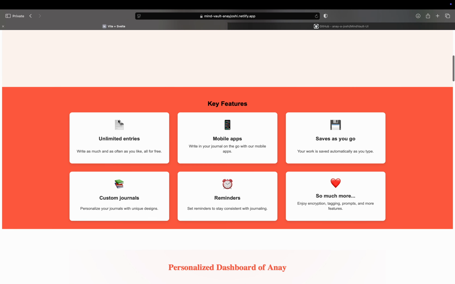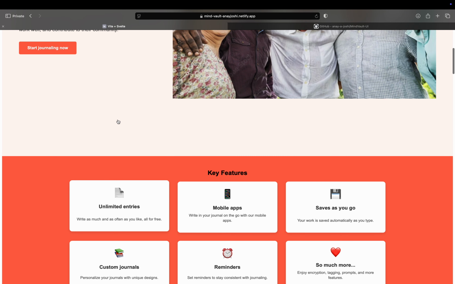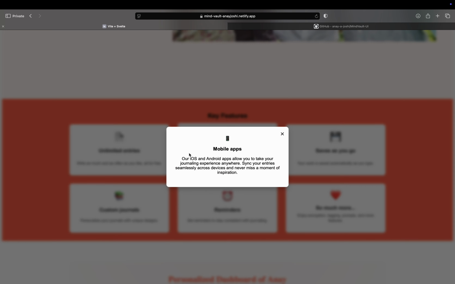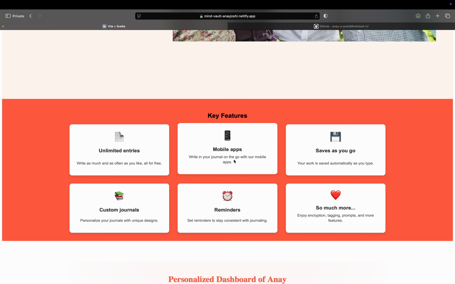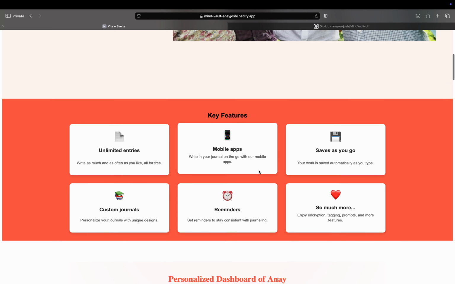It scrolls very smoothly. At the same time, there are some key features added right under this window. In this component, you have unlimited entries and what exactly MindVault does. When you click on any of them, it gives a very nice container explaining what it is, and you can just close it once you have finished reading. You can do it for any of these key features.